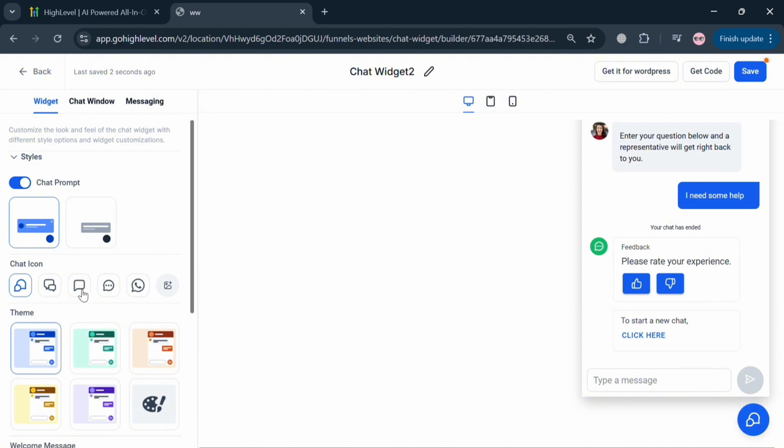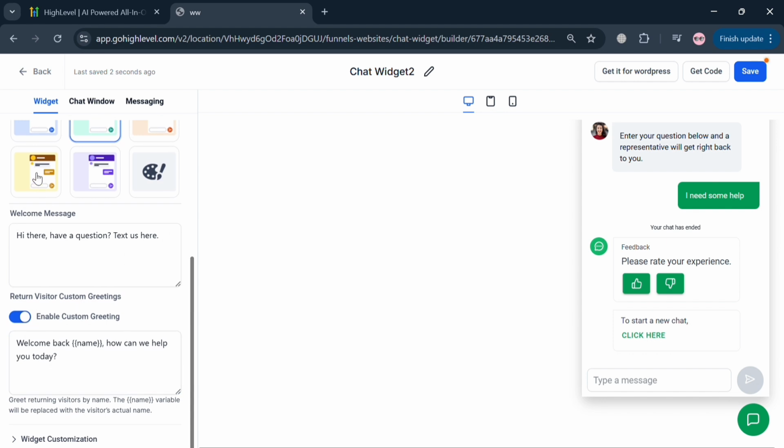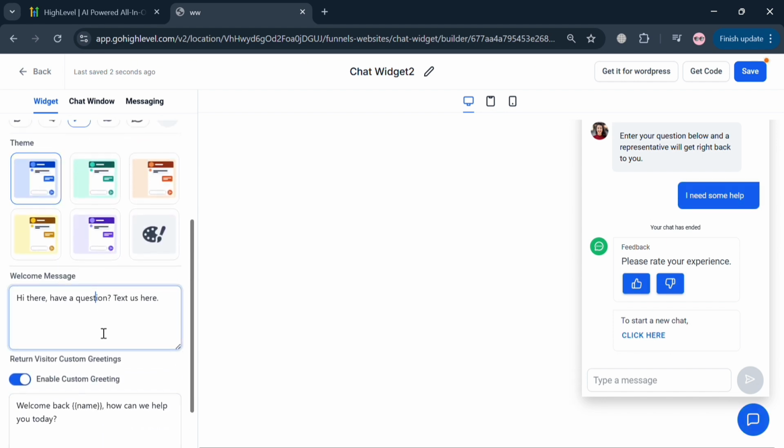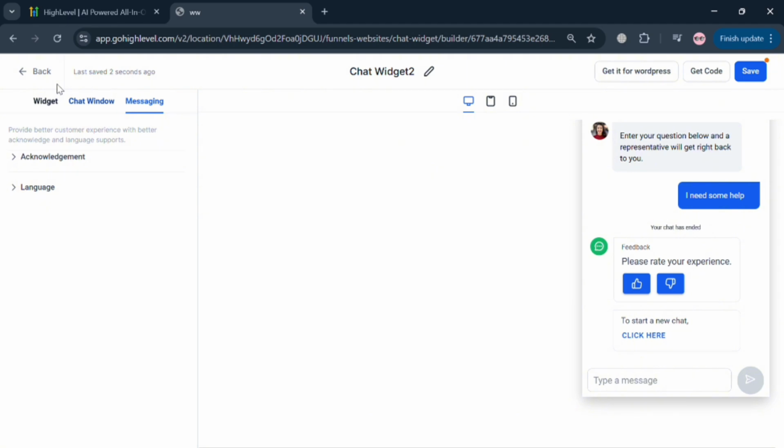And aside from that, on the left side panel, you could also start customizing the other things, including this welcome message in here and many more. And if you're now done customizing the chat widget, you can now click the save button on the top right corner to save the changes.